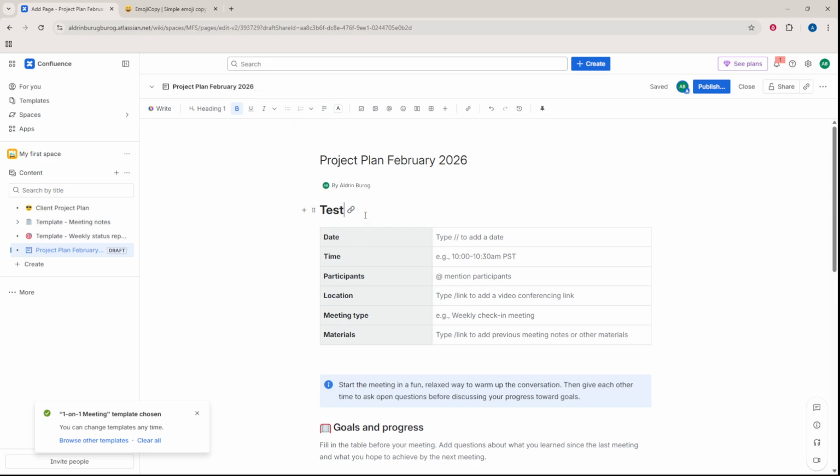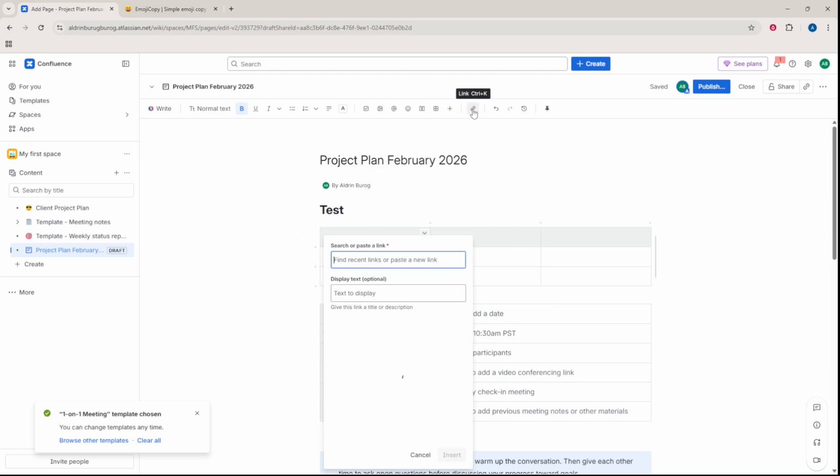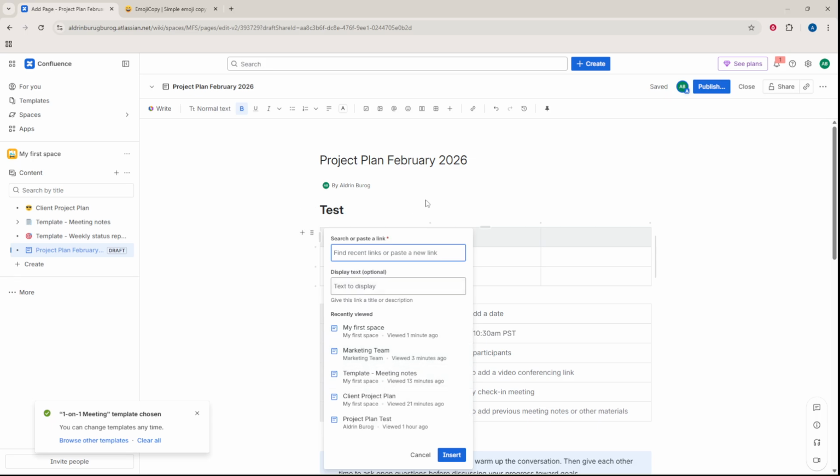If visuals help tell the story, insert tables to organize data, images to illustrate a point, or links to other Confluence pages and external resources to keep everything connected.